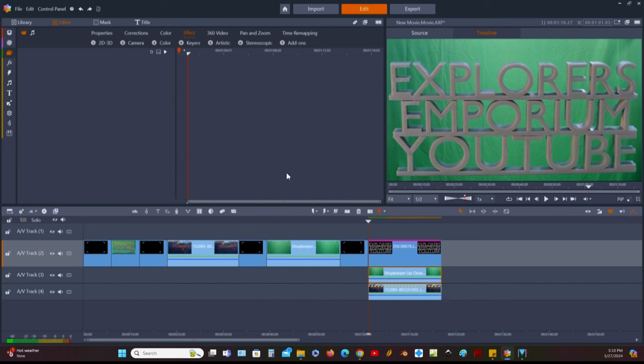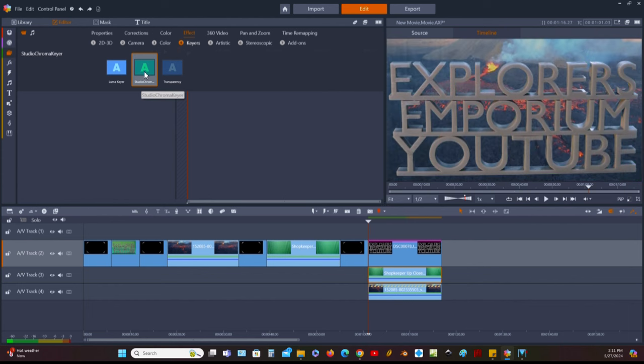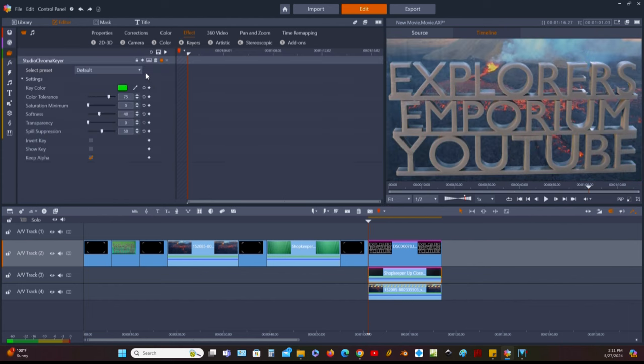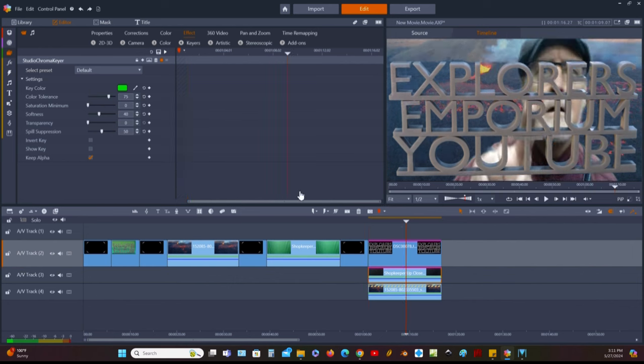Now we're going to the shopkeeper though. So now we're going to the keyers on that one. We're going to click on the green screen. And now you can see the volcano image behind it. We've got to make it a little cleaner, so we're going to change the tolerance to 91 and put the softness to 10 on that one. I think we're going to go back and adjust the Explorers Emporium YouTube to 0 on softness. There you go. That'll get a little bit cleaner, sharper image. Perfect. So that looks pretty good.